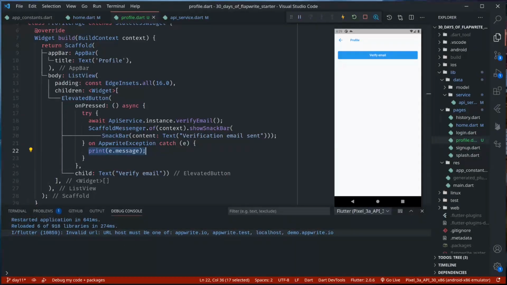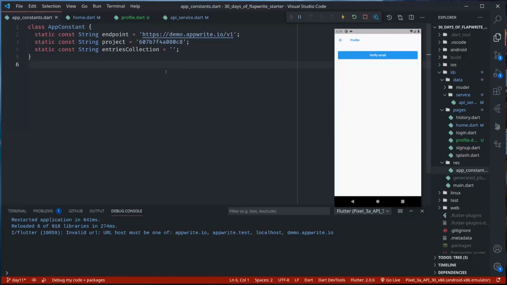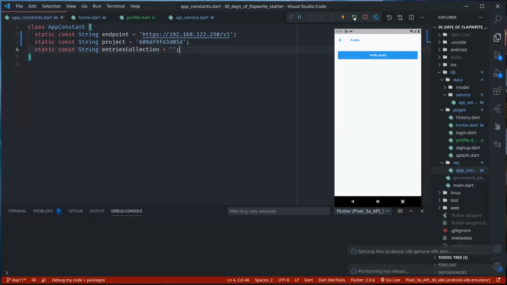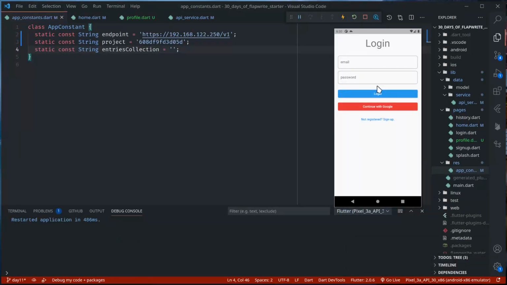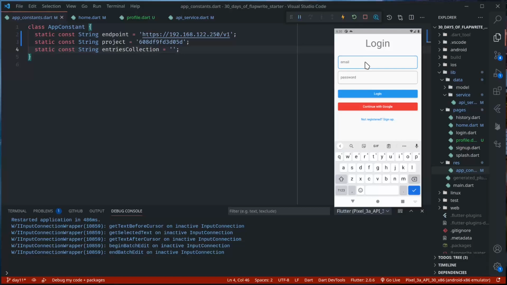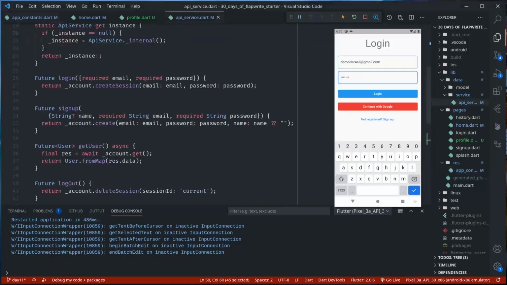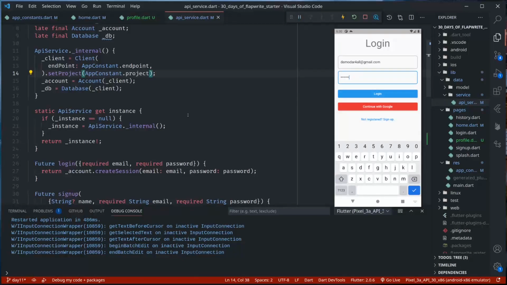Okay, invalid URL. Let me make one more modification. I'll be using my local AppWrite setup for this because I have set up SMTP there properly. So this is my local AppWrite setup. Let me just hot restart. In order to be able to send the verification email, the user session must be first created, so the user must first log in. As this is a local setup, I can add here setSelfSigned.